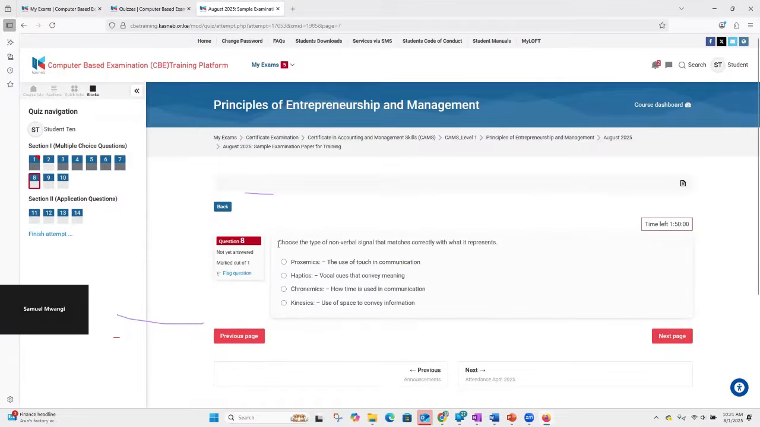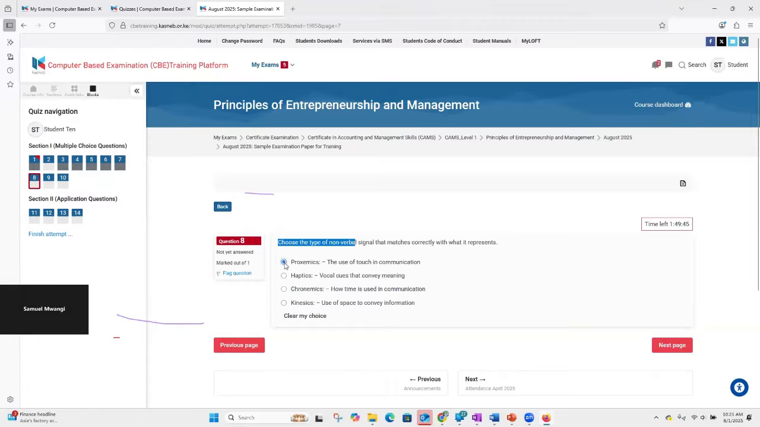On question number 8, choose one type of nonverbal signal that matches correctly with what it represents. Then you have a list of possible answers. So again, this is an MCQ, or what we call the multiple choice question. You have the question and you have the list of possible answers. So your work is only to select what you feel is the most appropriate.